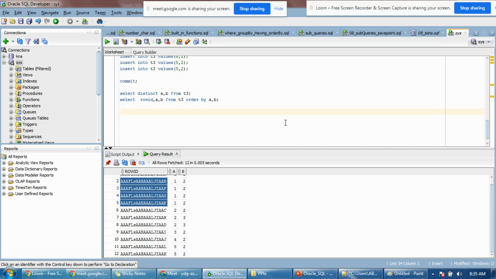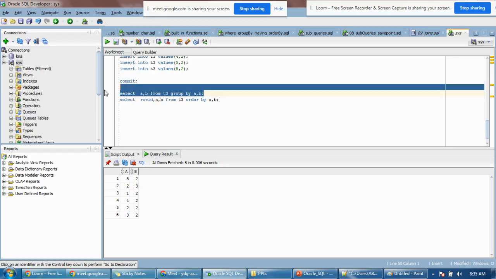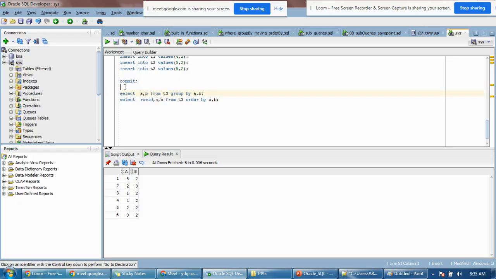If you want to select, you can directly apply select distinct, or you can use one more option, group by. Group by a comma b. It will fetch only unique records. We are making the group, right? Here also, both are the same. If you are using distinct of columns or group by of all the columns, both are the same.